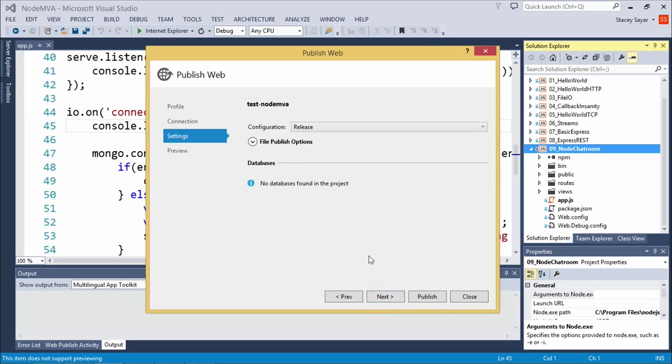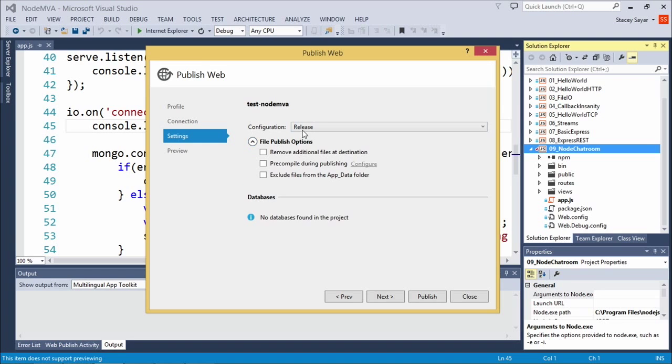I'm going to press next because I do want to show you some of the settings. The settings are interesting in the sense that you can change between debug and release. The minute you go to the debug option, it's going to use the web.debug.config option. If you want to use release mode, it will use that one, and it won't have some of the extra WebSocket debugging tools installed. So just for this exercise, we're going to use release.